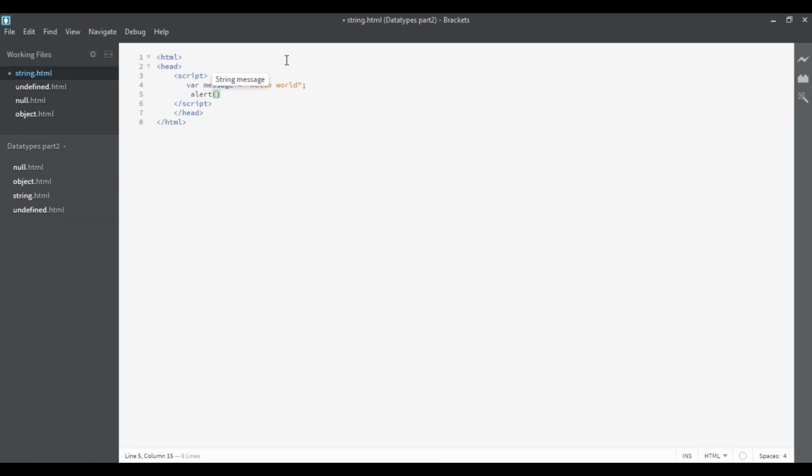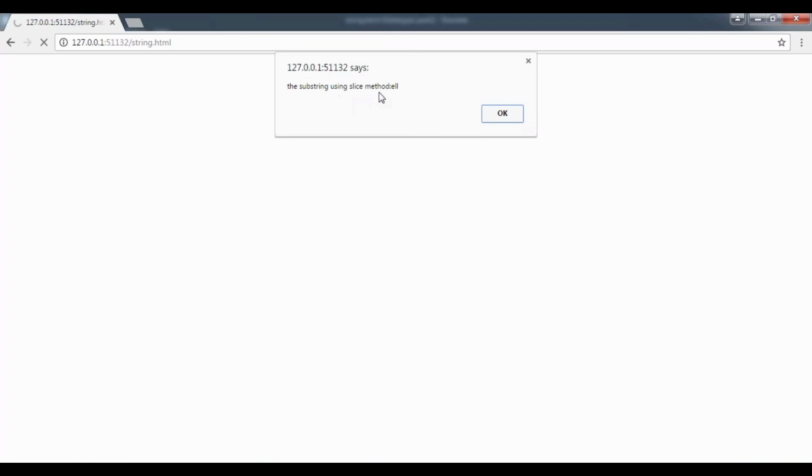Let's use the slice method to get the substring. So the substring using the slice method: plus message dot slice of 1 comma 4. Okay, here as we have taken from position 1 to 4, it prints ell.